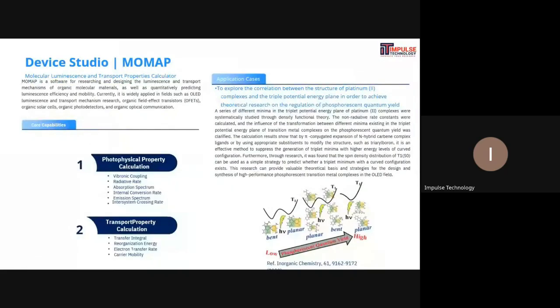Now let's talk about the MOMAP software. Basically, MOMAP is a post-processing and simulation platform for predicting the photophysical properties of molecular materials, basically for OLED and organic optoelectronic properties like exciton dynamics and charge transfer. You can find photophysical property calculations like vibronic coupling, radiative rate, absorption spectrum, and emission spectrum. In transport property calculation, you can go through the carrier mobility, electron transfer rate, and reorganization energy also.